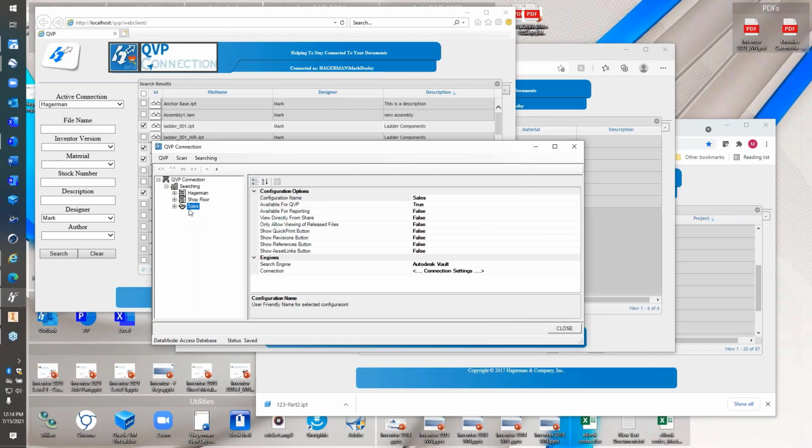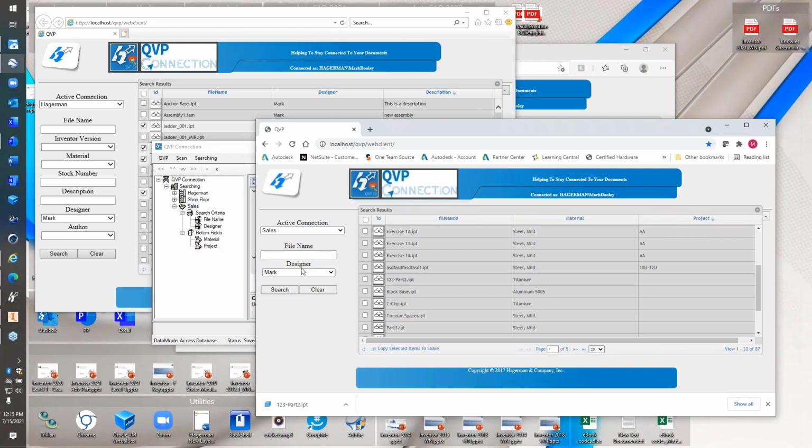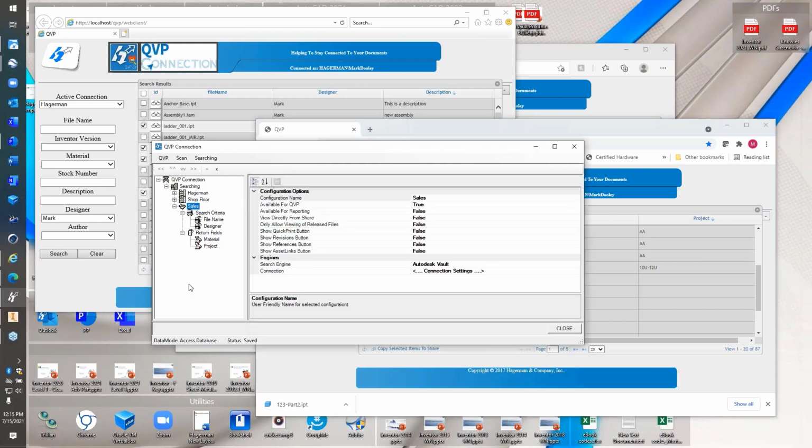So if I want to make a change, let's go down to the sales one here and look under search criteria. This is showing me file name and designer, as well as material and project. Well, if I look over here, file name, designer, material and project. Now, file name is always going to be displayed on the return side. It is the default. The file name will always be listed, so we don't even list it as an option here because it's just always going to be there.